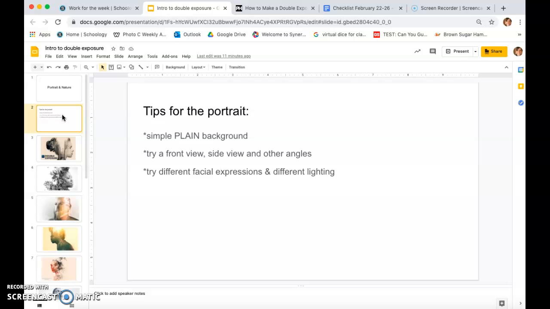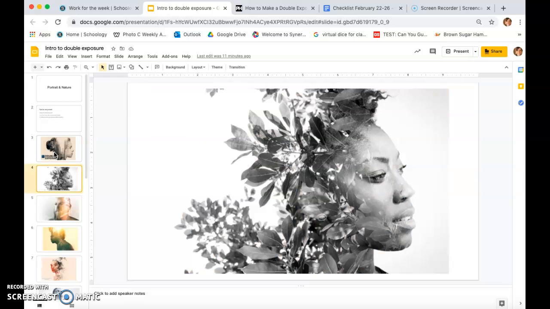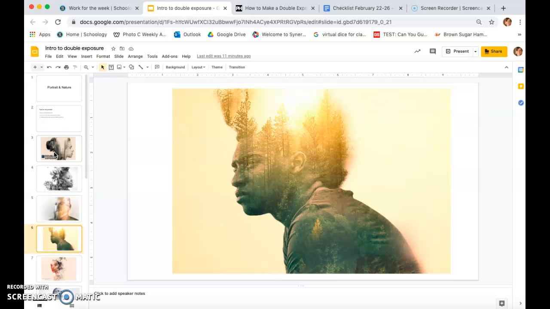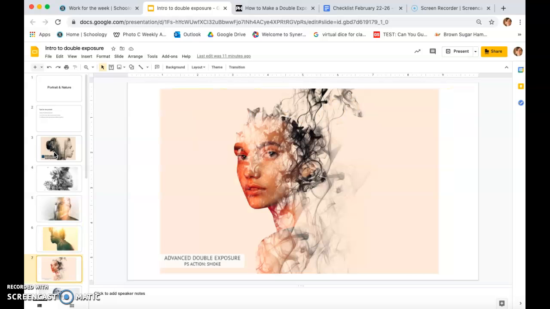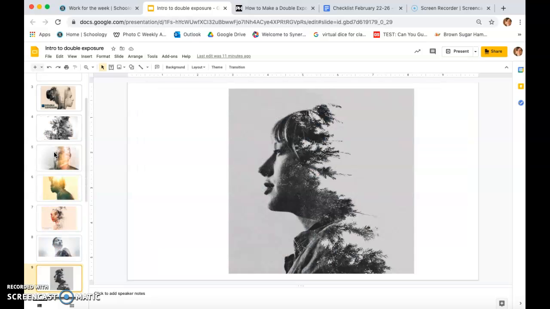I think a plain wall or in the studio, if we use our backdrops, is going to be the easiest for you. You can try front view, side views, other angles, try different facial expressions, different lighting. But you can see the backgrounds are very, very plain. We want to keep those backgrounds flat. So nothing in the background is going to be a big thing with your portraits.